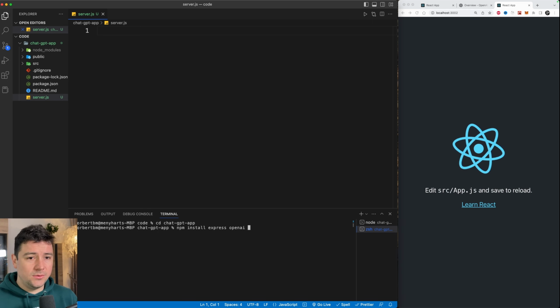Now, we also need to install body-parser, which is just a middleware. The body-parser will parse, as it says, incoming request bodies in middleware before you handle them. It is available under the request, so when we're adding our request and response, we're going to get our req.body properties.